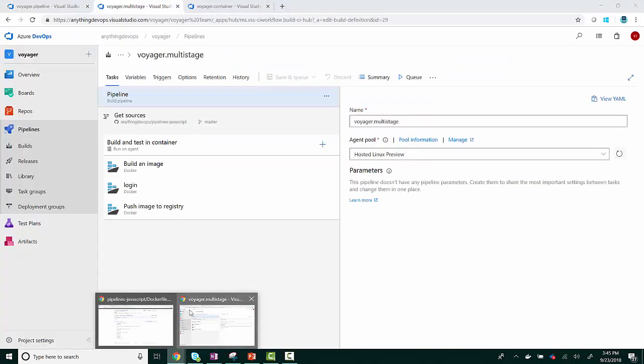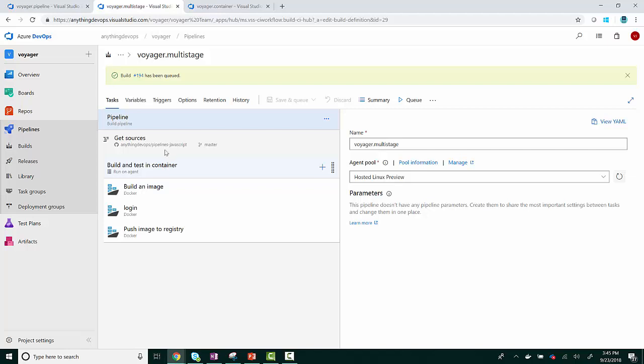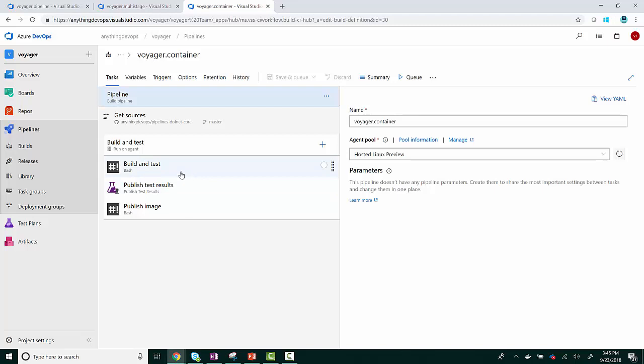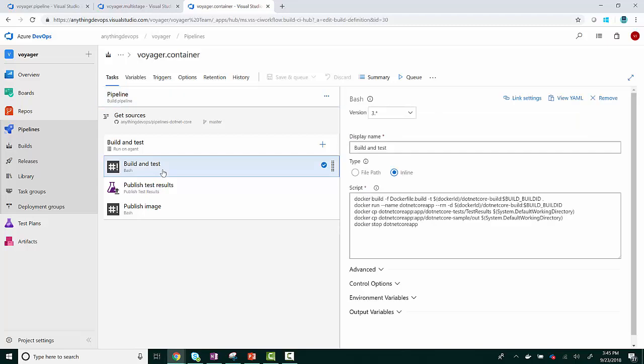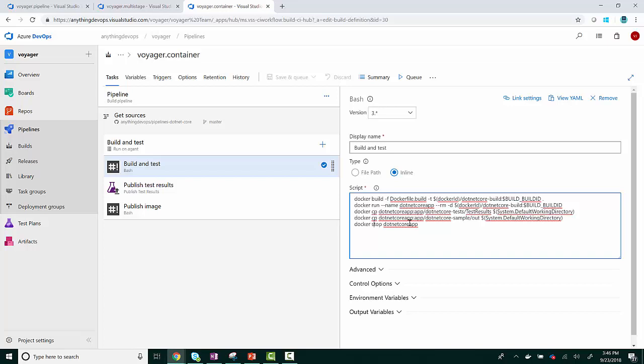Let's just go back and queue a build for this as well. Okay, so I'm queuing a build here, and we'll come back to this once we have looked at the third pattern. Now the third pattern, which is this one, is where you still build inside a container like a multi-stage Docker build, but instead of having all of your steps inside a multi-stage Docker file, you build your app and then you copy all of the artifacts that you need outside of the container onto the host.